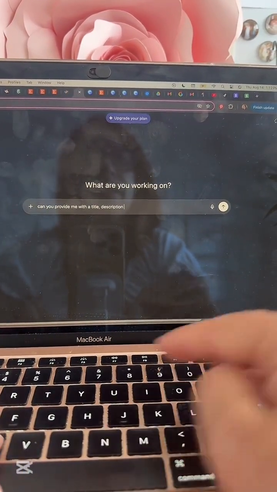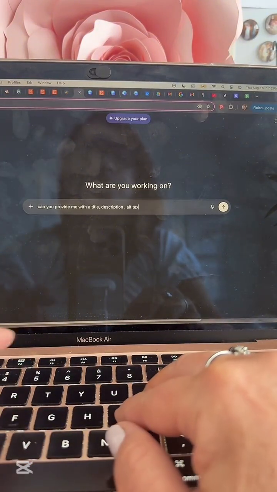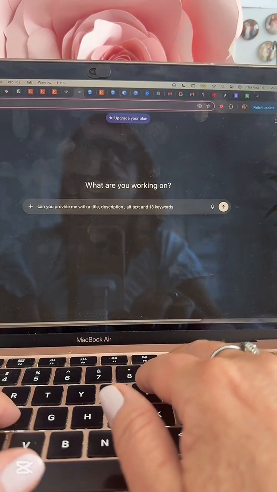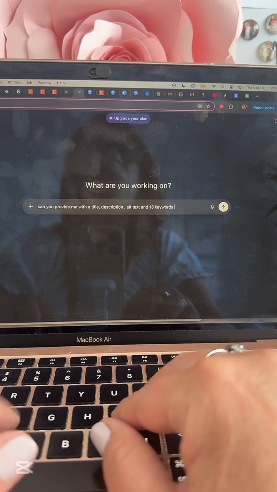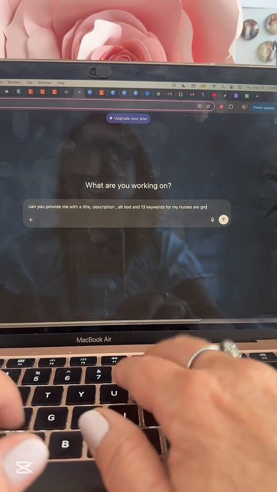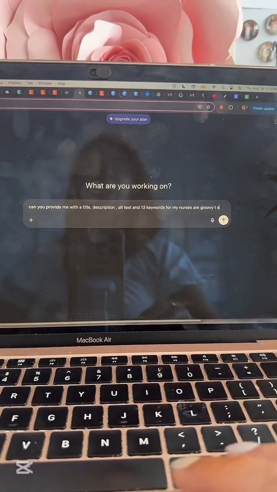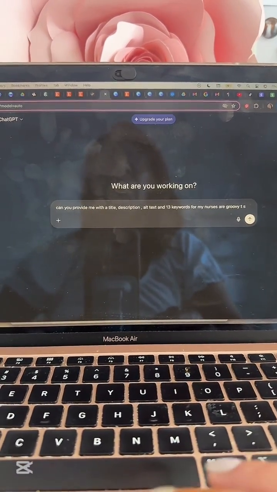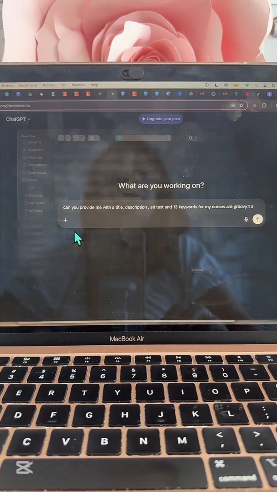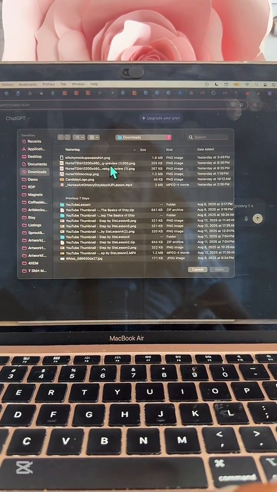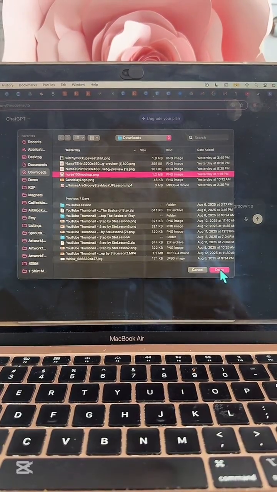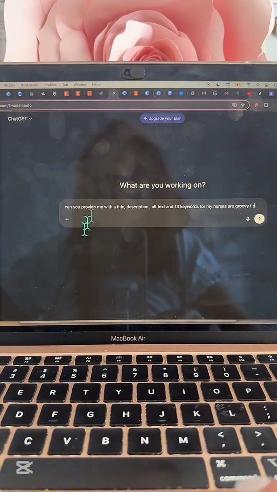Can you provide me with a title, description, alt text, and 13 keywords for my nurses are groovy. Oh, I forgot to upload the picture. Okay. What I do is I upload the picture of our shirt first, okay? Let me grab this one, and I'm going to open that. Oh, that's the wrong one.